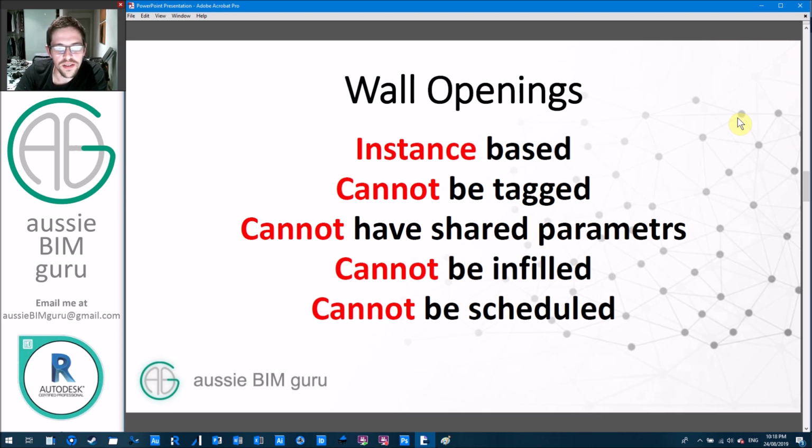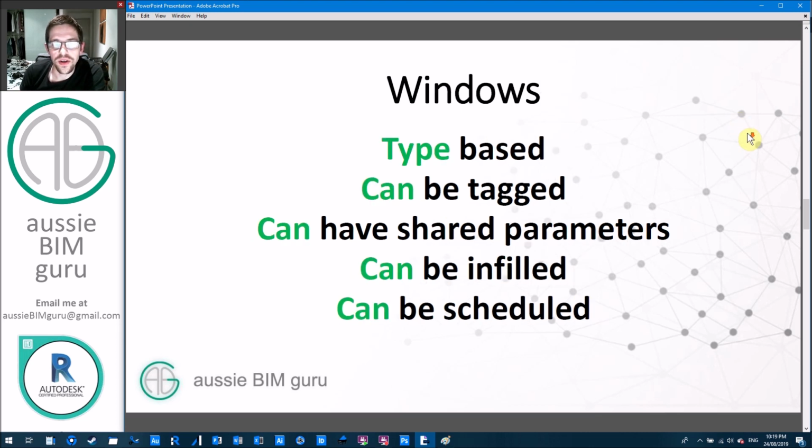They can't be tagged, they can't have shared parameters added to them, and they also can't be infilled, because penetrations are often infilled with something like a fire-rated material around the elements in them. So sometimes from a BIM perspective, we may want to fill that opening as well. And they can't be scheduled either, as far as I know. Windows, however, are type-based, can be tagged, can have shared parameters, can be infilled. They don't have to be empty necessarily. They can have an opening, but you can model things within that opening, and they can be scheduled.